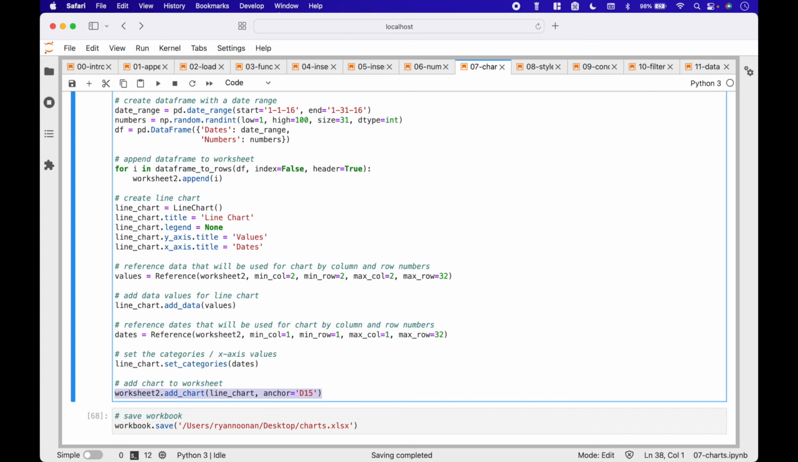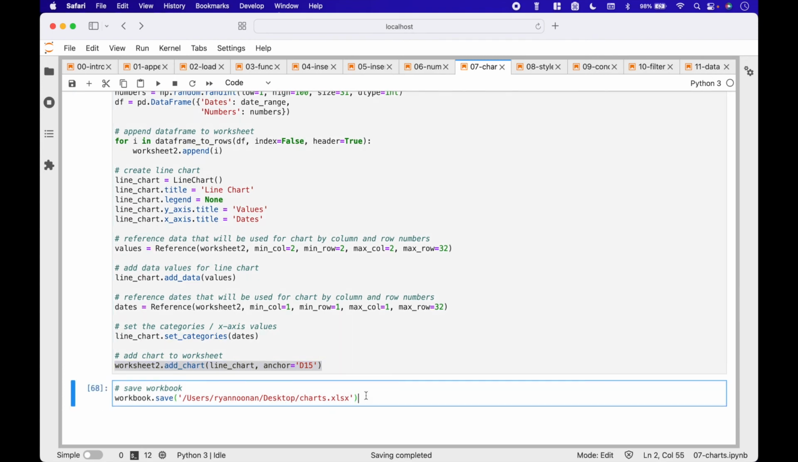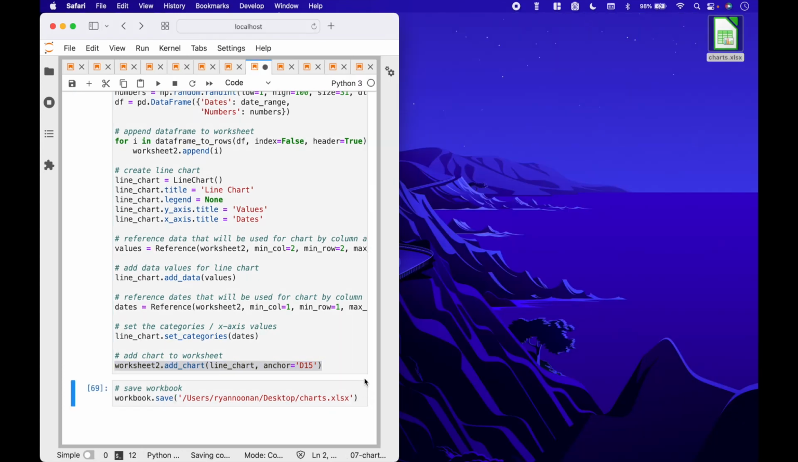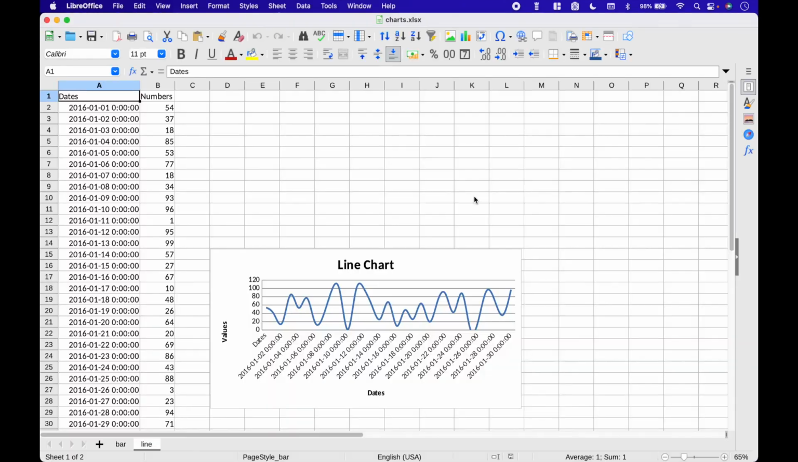And finally, we add the chart to the worksheet with worksheet2.add_chart. Inside the add_chart round brackets, we put the line chart and the anchor. And the anchor is the cell where we want to place the chart. Let's save the workbook. And here we have our line chart.